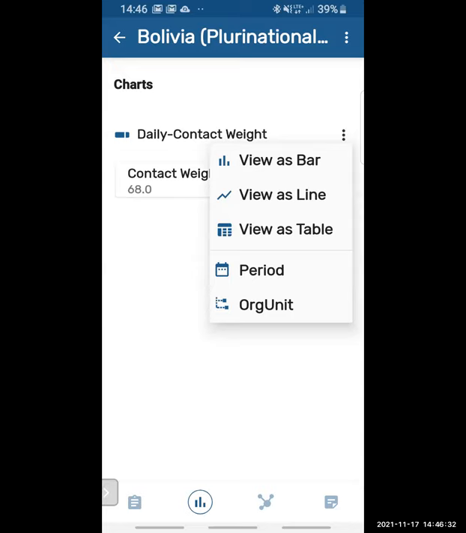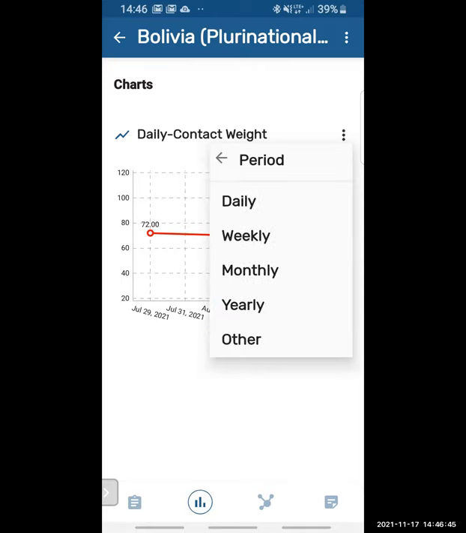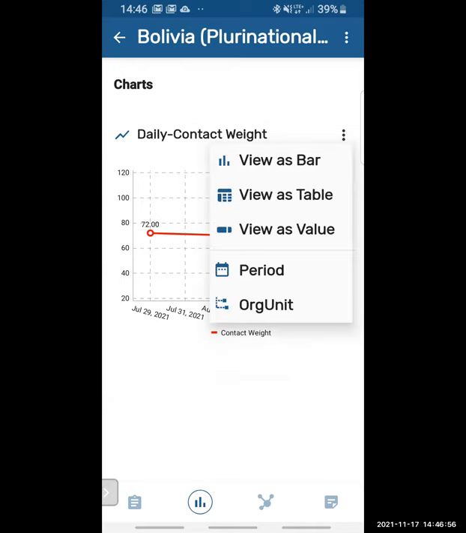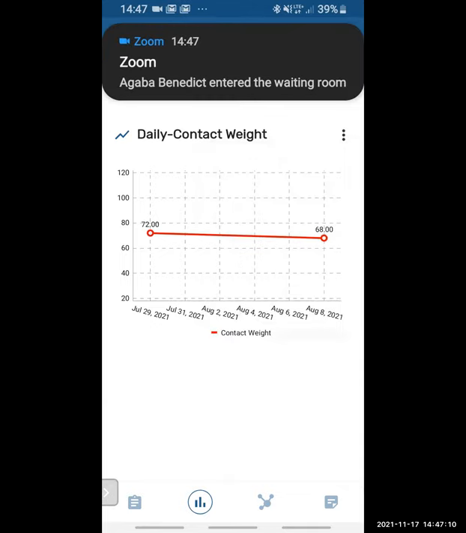Then additionally on that menu, you can also filter if you want to see what has been happening over time, especially if you're using a line and you've been entering these records over time. Then you can filter depending on how you're collecting this data, either on a monthly basis, a yearly basis, or any other, you can define that. Or you can also filter using org units. Let's say this person has moved from one facility to another. You should also be able to filter using any of those features for your client.